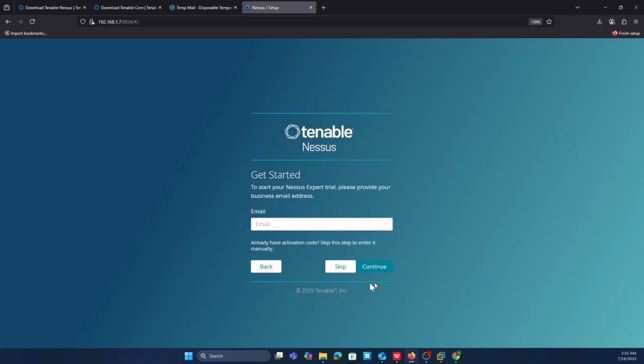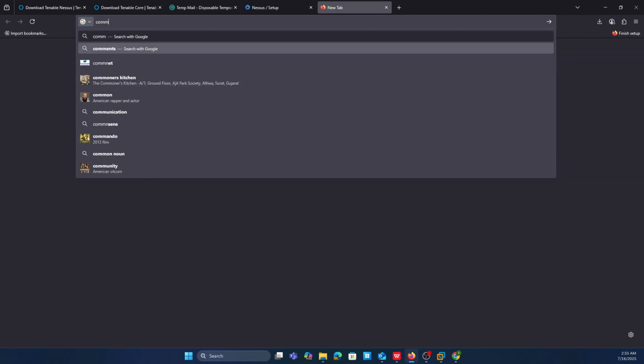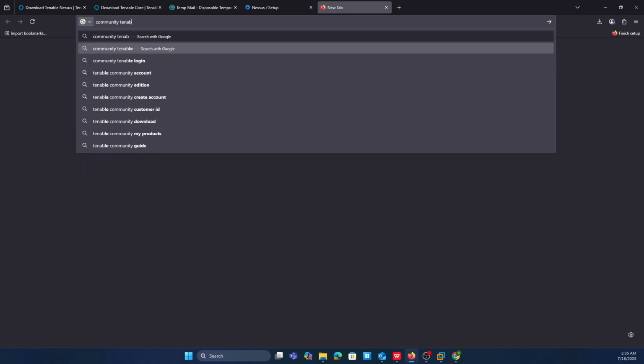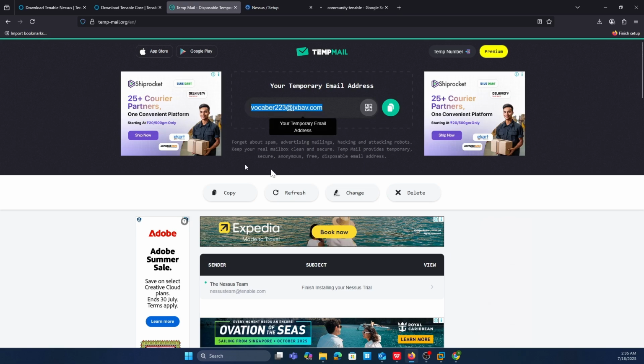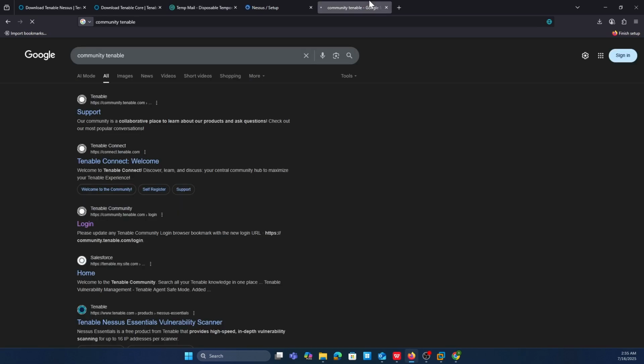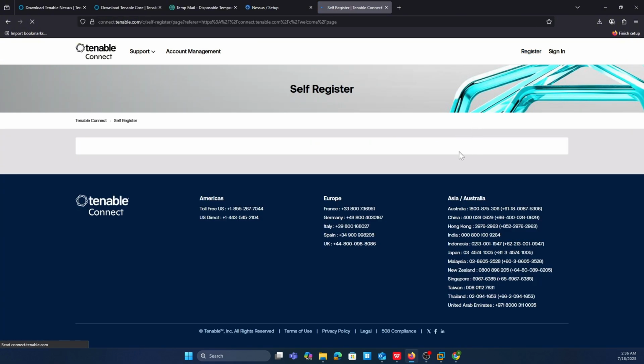Click on continue. Now it is asking for the email address. Before we write the email address here, we need to register on the community Tenable. So you need to write community Tenable. Just write these two words and you are going to get a login page. Use the same email ID. Click on community.tenable. Click on the register option.